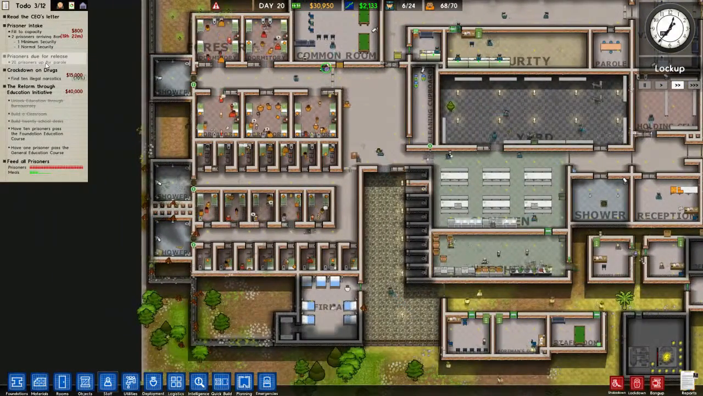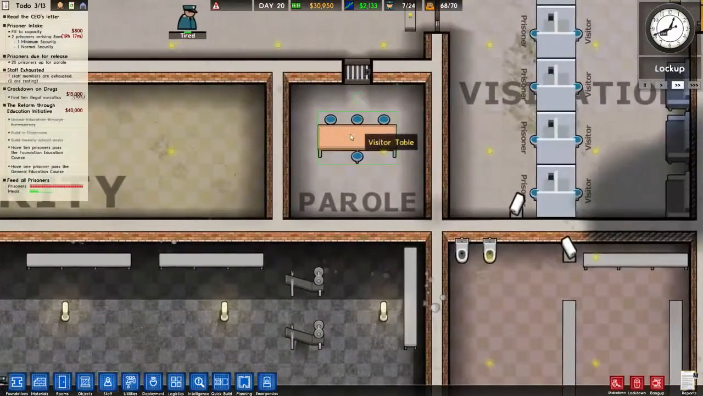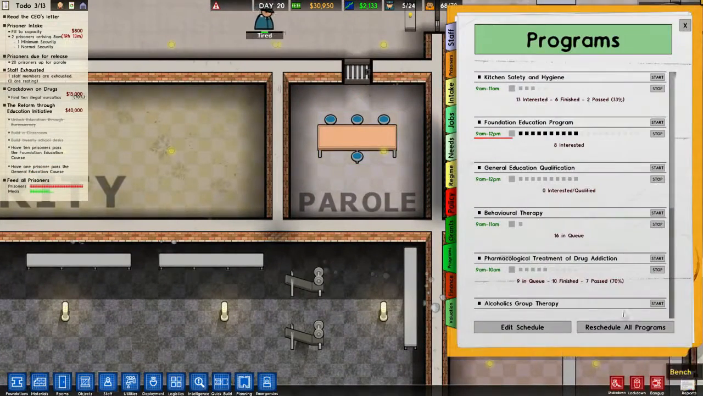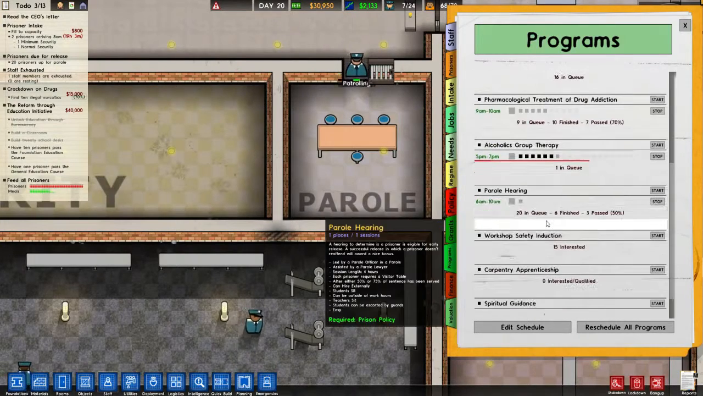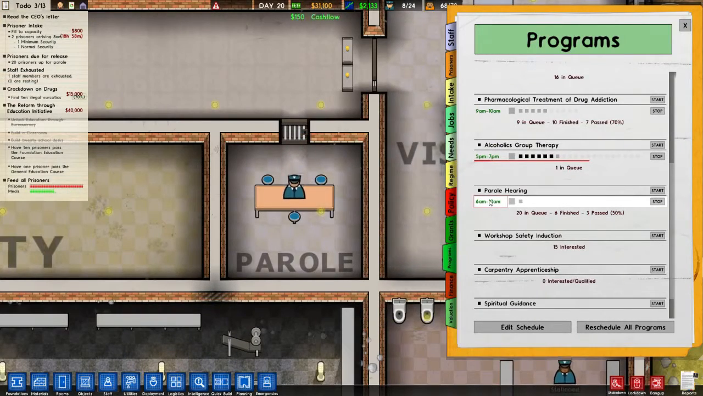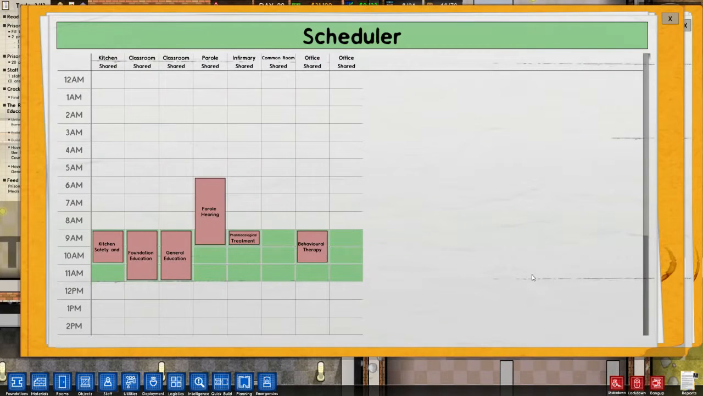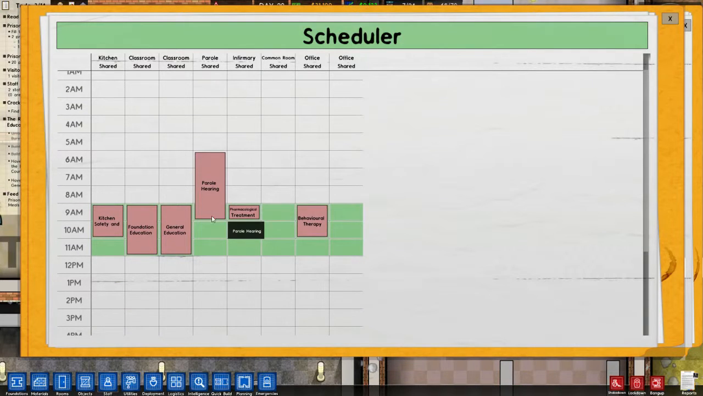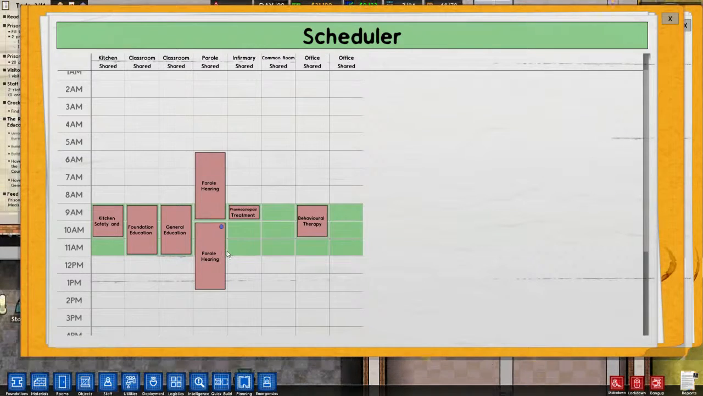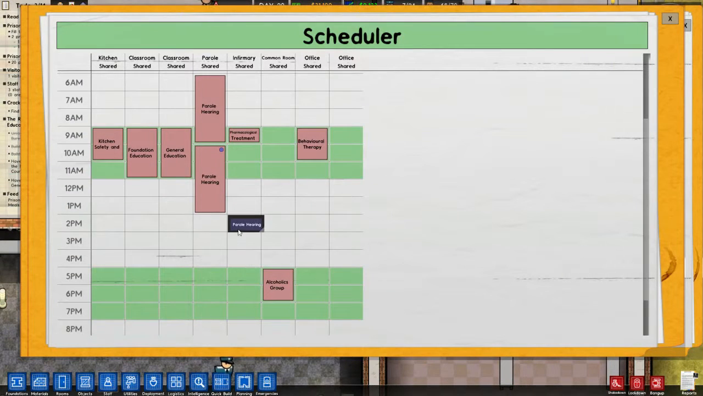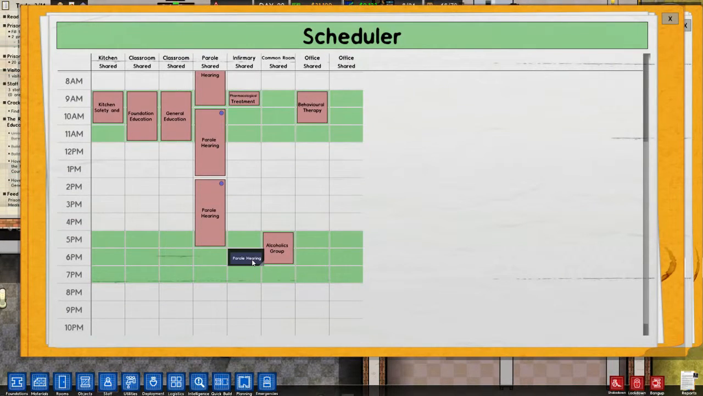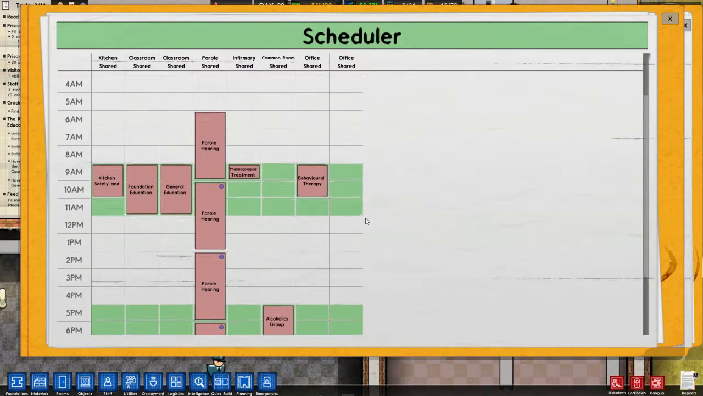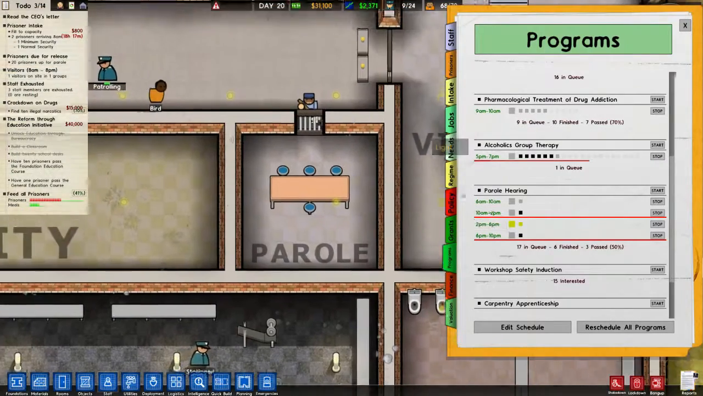And we have 20 prisoners up for parole. Perhaps I need another parole room. We've got parole. Maybe we can do another hearing. Parole here. I don't know if we can do another one here. Maybe another one here. Let's just do a few a day. Because why not? We've got a backlog of 20.